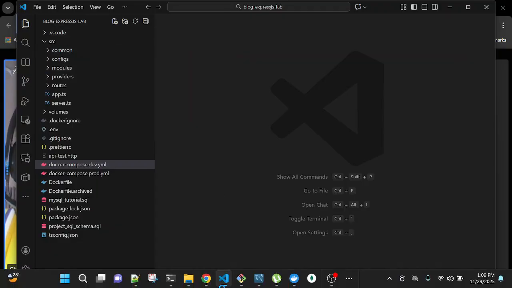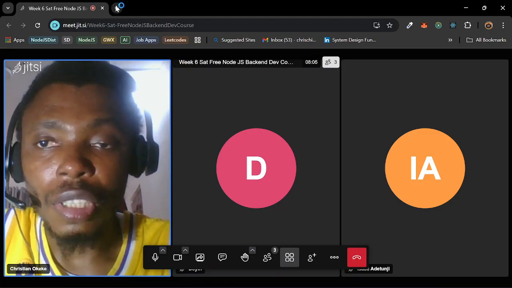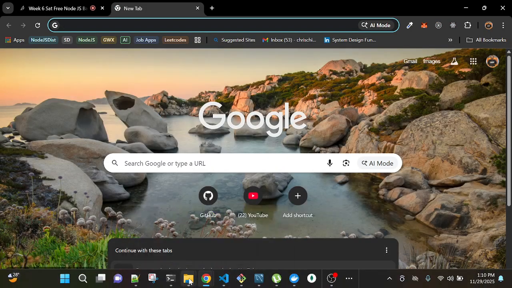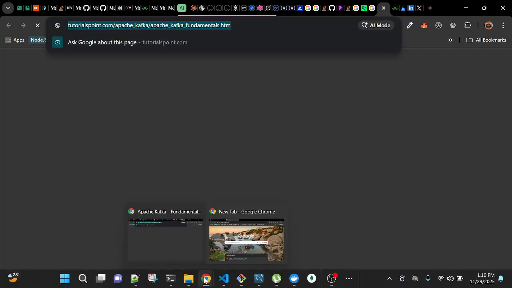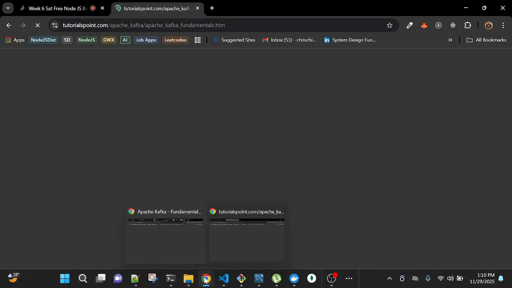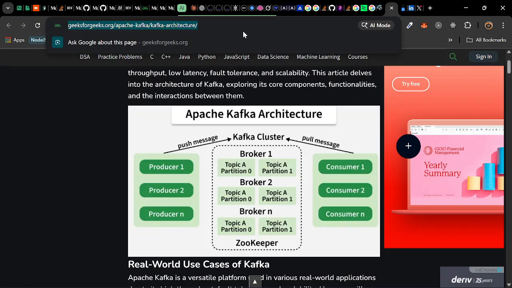So now we'll be looking at Kafka. I'm going to do some googling on Kafka. I think I have some resource here. I figured instead of creating slides for it, I can just use something already on the internet, have a look and discuss.